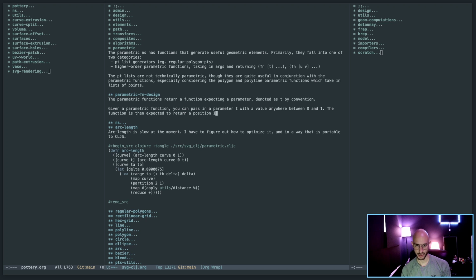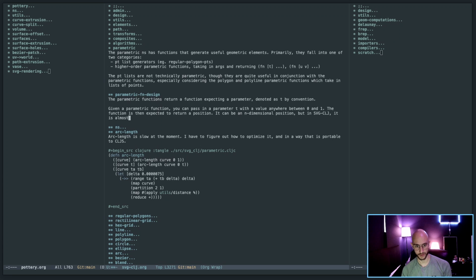in it can be an n-dimensional position, but in SVG CLJ it is almost always a 2D point, x, y.